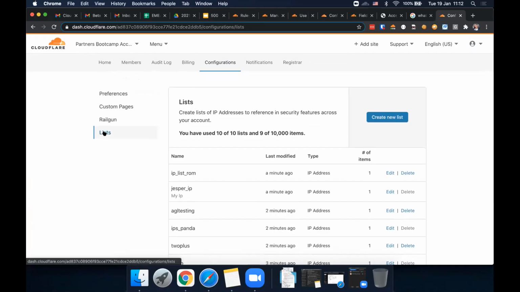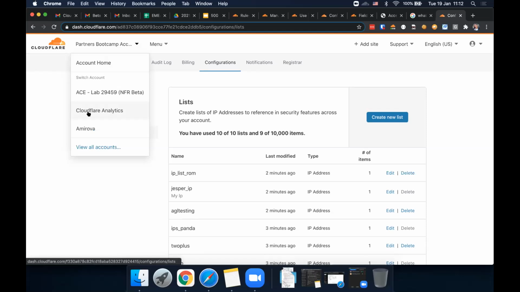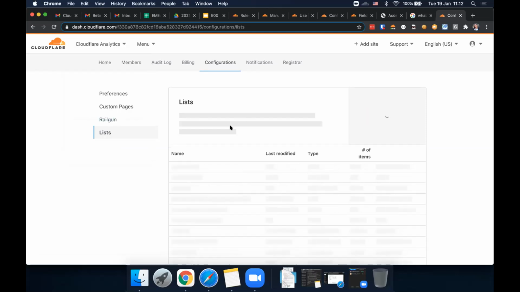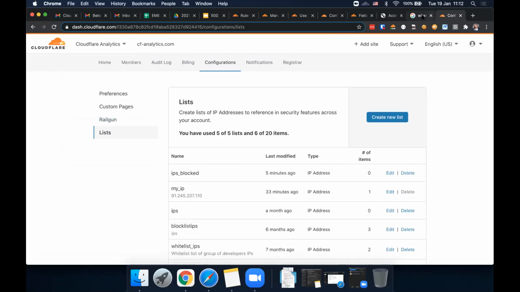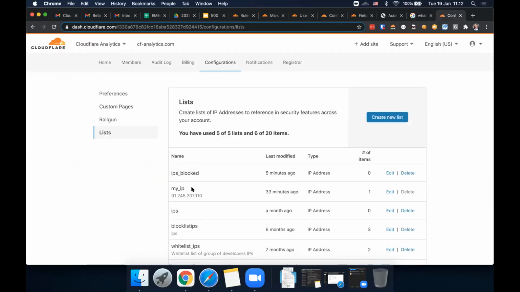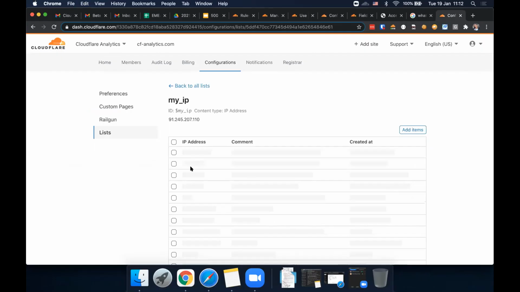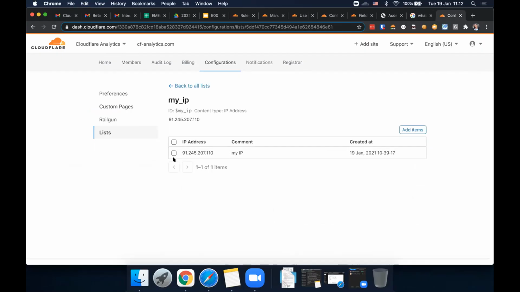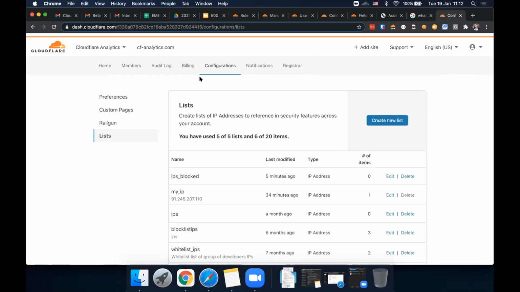So first of all, I'm going to go to another account so that I'm not interfering with it. So what is my IP? That's the IP that I have. I simply copy it and I created a list that contains only that specific IP address. You can see "my IP" is the name of my list, the one I later refer to in the firewall rules.